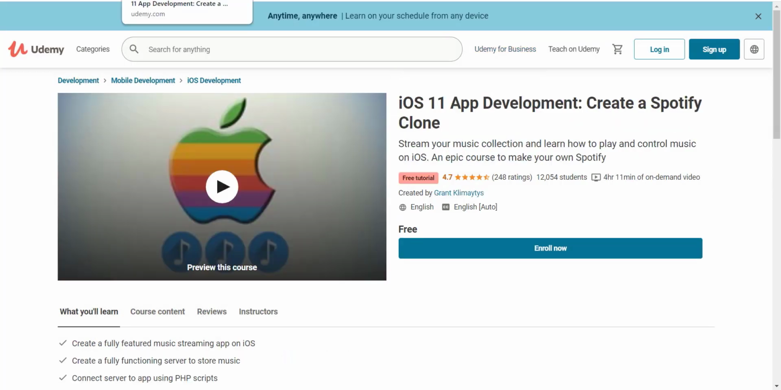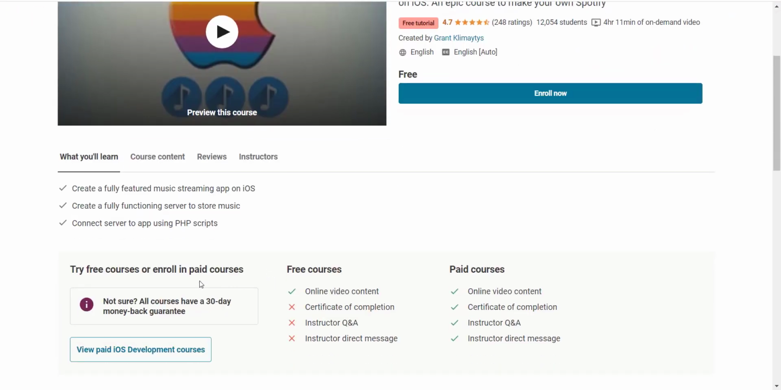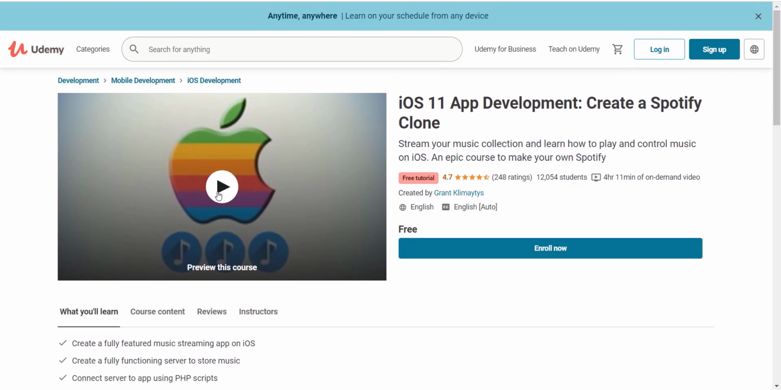And the next course, this is the last course in the video: iOS 11 App Development, Create a Spotify Clone. Stream your music collection and learn how to play and control music on iOS, an epic course to make your own Spotify. This course is only 4 hours and 11 minutes of on-demand video, and you will learn to create a fully featured music streaming app on iOS and create a fully functioning server to store music and connect the server to the app using PHP scripts. So let's check out the introduction video.